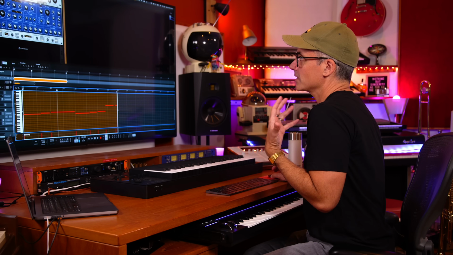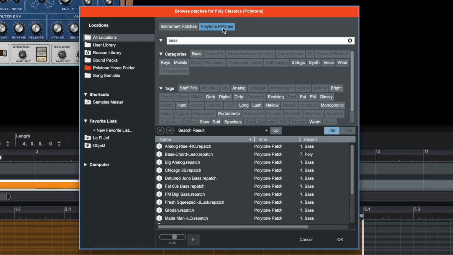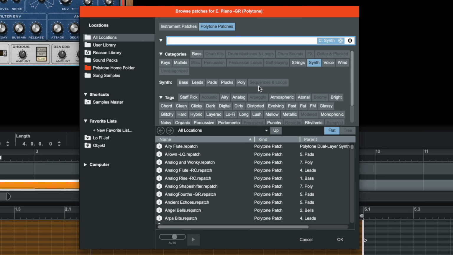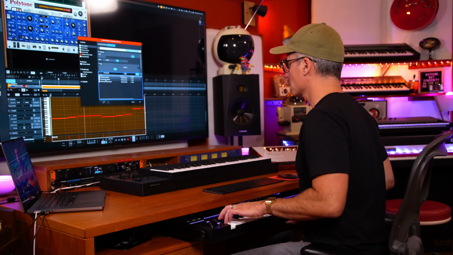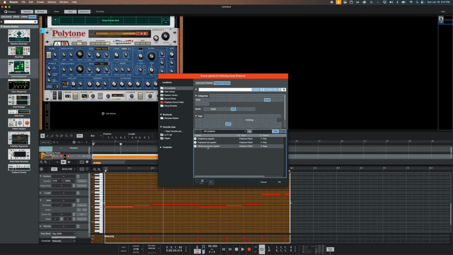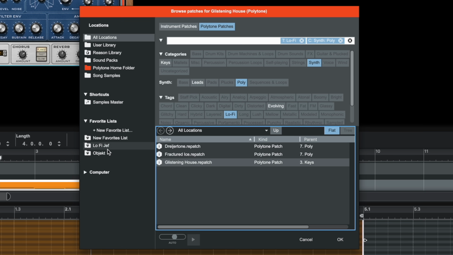These are some of the things that I love about the browser. If we click on the browser right now, this pops up and we can see right off the bat, because we're in Polytone, it's going to show us just the Polytone patches. So let's go to synths and let's try poly. So now let's go to the lo-fi category, try a couple of these ones out. Okay, I really dig that one. Let's go with that. What I'll do here is I've just got a favorites list and go to Lo-Fi Jeff, and that one is now in the Lo-Fi Jeff folder. I like that a lot.